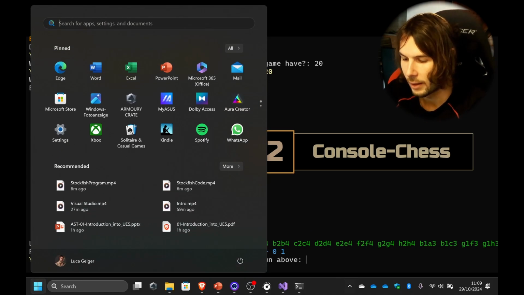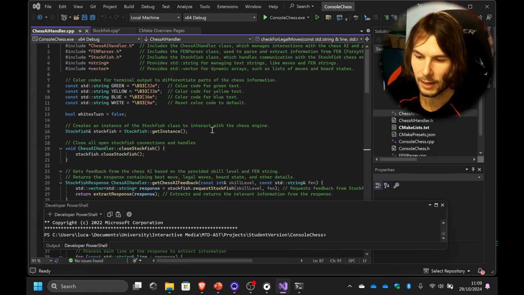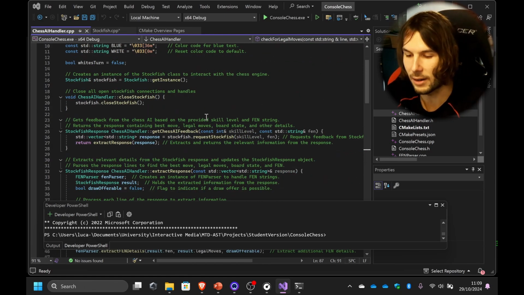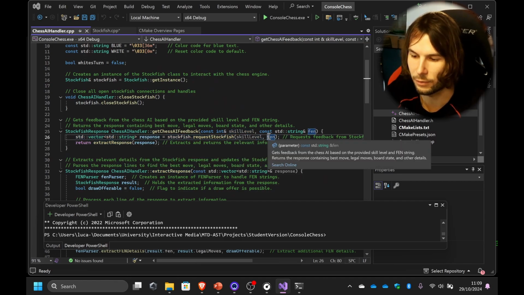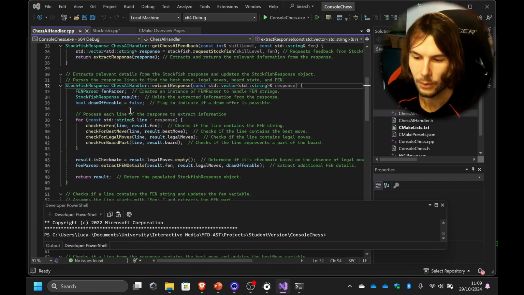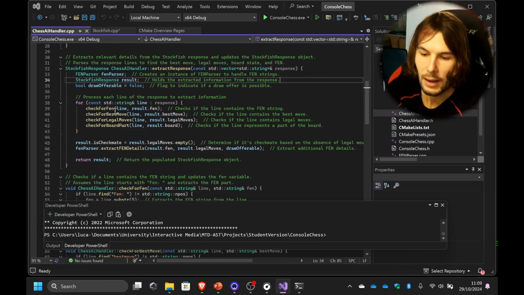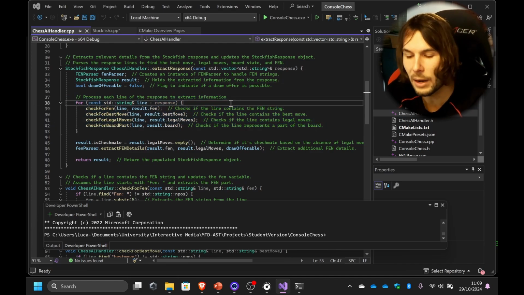All right. With that being said, we can just go on to the chess AI handler. So how do we get the feedback now? We request it from Stockfish using the skill level and the FEN string. And now we extract the response. So we just have different variables here. And for now, we will just go with this part. So we have the response, and then we iterate over the lines.